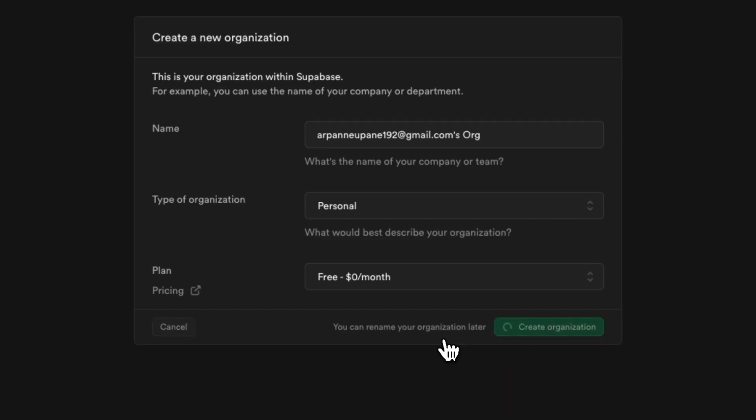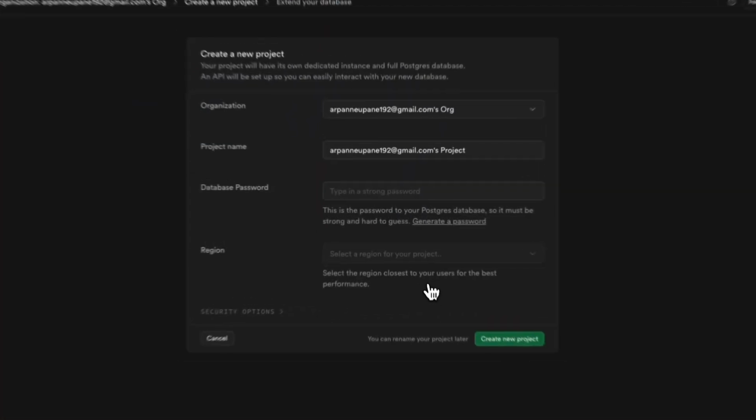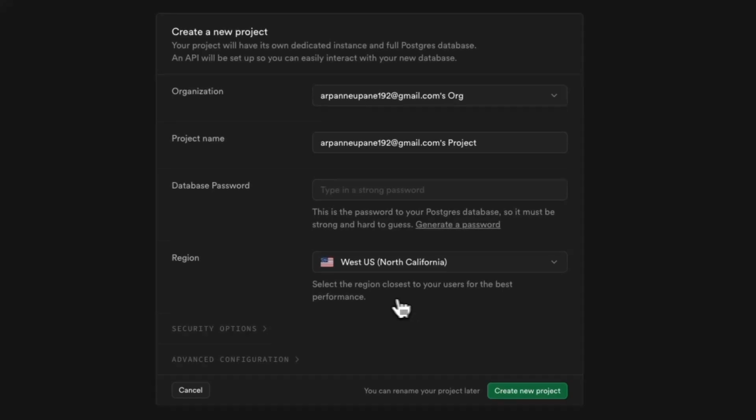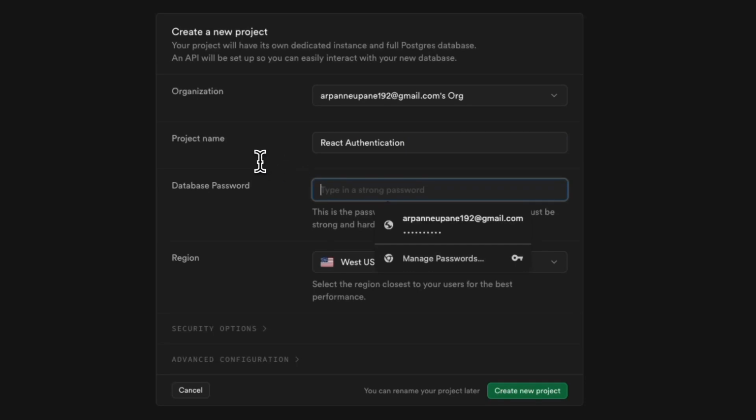And upon creating the organization, you're going to be asked to fill out some details regarding our project. Now, for our project, I'm just going to name this React Authentication. And if you've used Supabase in the past or have other organizations that you want to create this project in, you can just select an organization from this dropdown. But obviously, since I'm assuming this is your first time, I'm going to just select the organization that I created previously.